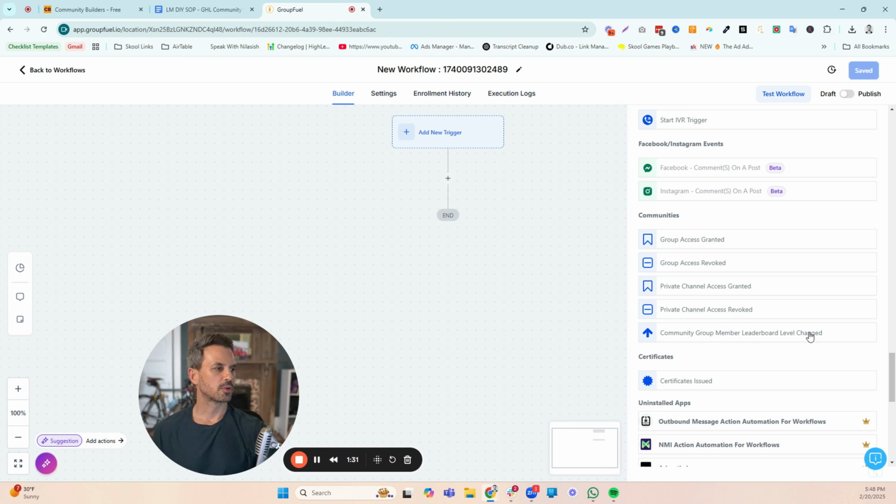Community group member leaderboard level change. So a great use case for this is maybe you want to tag people every time that they level up. And then also you can build a pipeline to track people as they move through the different levels. So you can pinpoint the most engaged people in your community and the people that are taking the most action. And you can reach out to those people and maybe make them a moderator in the community so that they can help drive engagement and it's not just you all the time. So that's a great use case for that one.